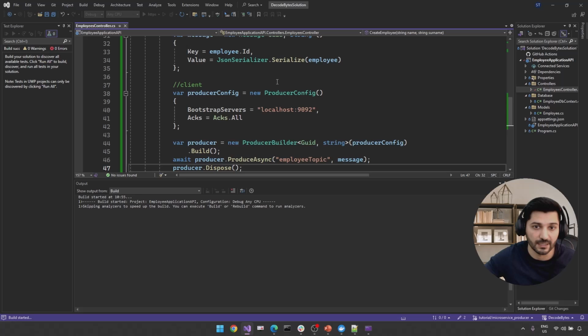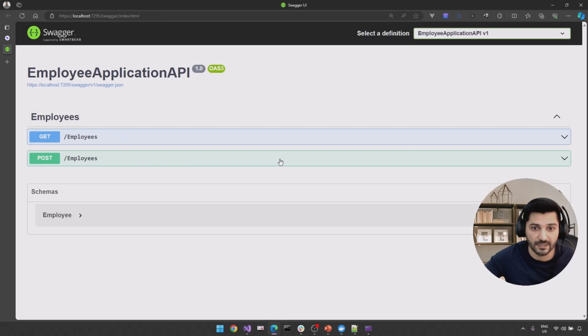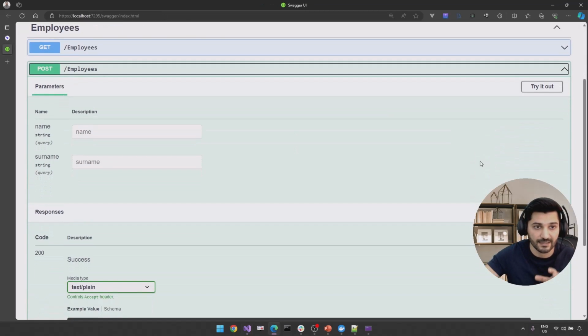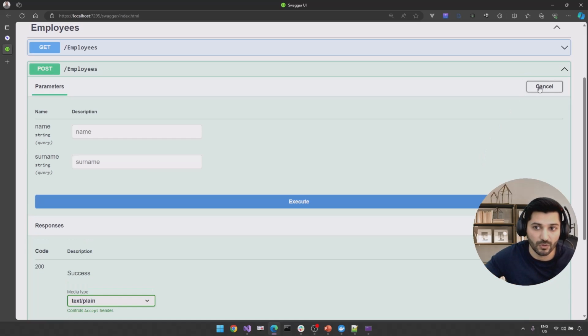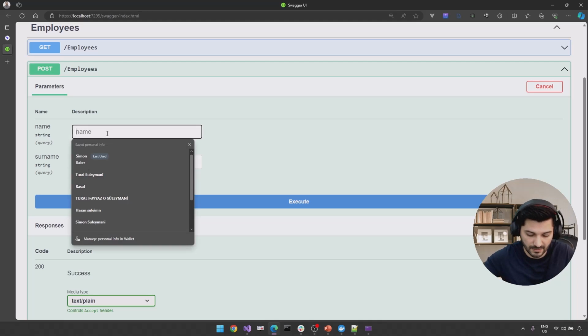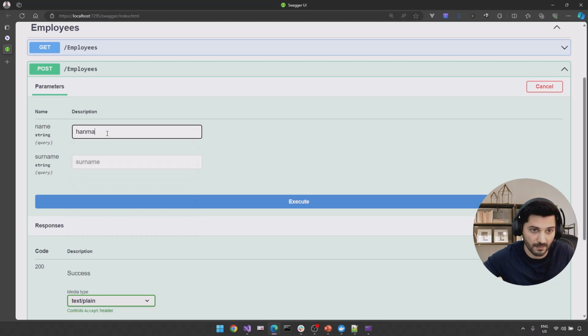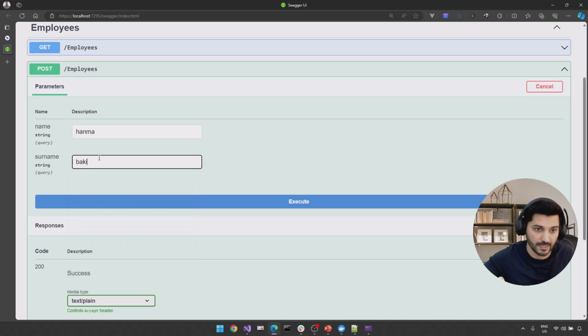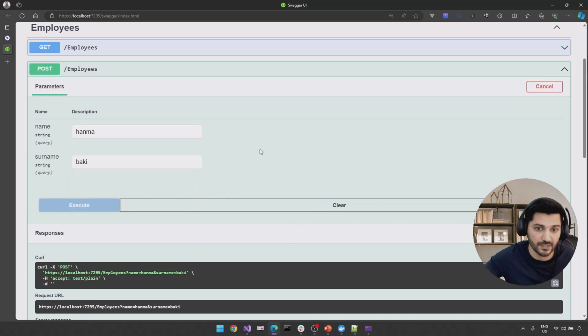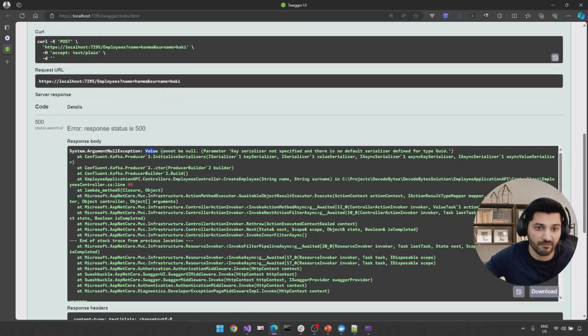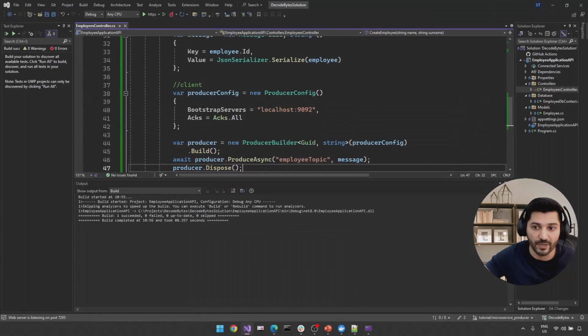Let's just test if everything is working. I'm just running the web API. I will produce some data, okay, and check if it is possible for us to send employee information as a message to our Kafka broker. Let's just test it. Okay, for testing purposes, let's execute. And we have "value cannot be null, key serializer not specified." Yeah, cool. Let's go for it.